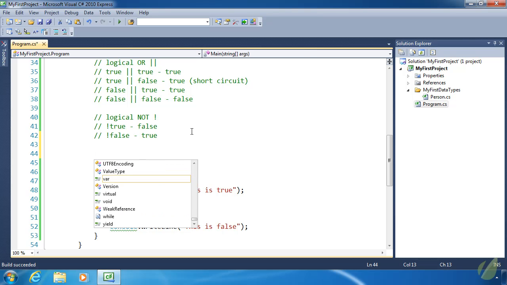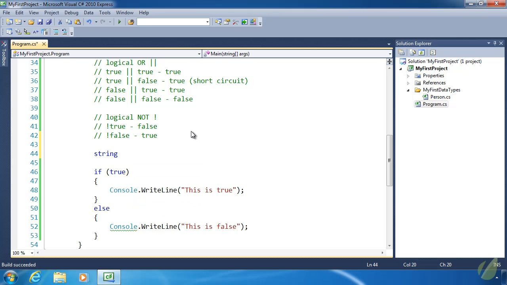Oh, we don't want var yet. We haven't gotten there. But you can use var, but we're not going to. Okay, so let's have a variable. I'm going to call it str. Whenever I just have a generic string, I usually call it str. And let's give it a value of test.